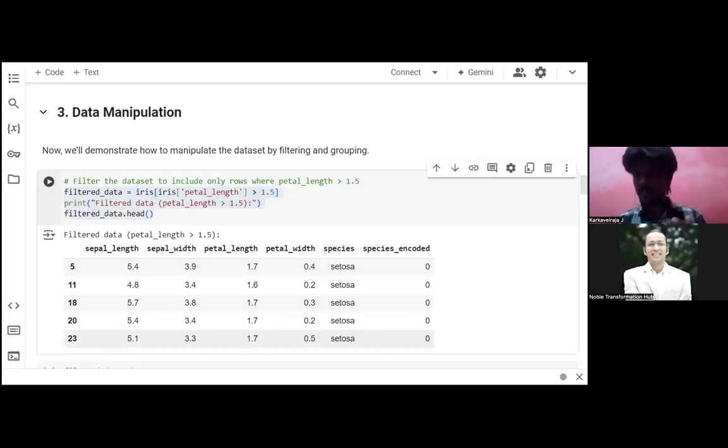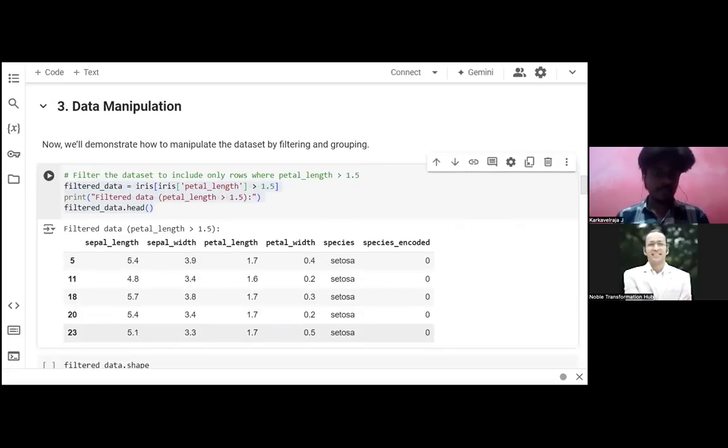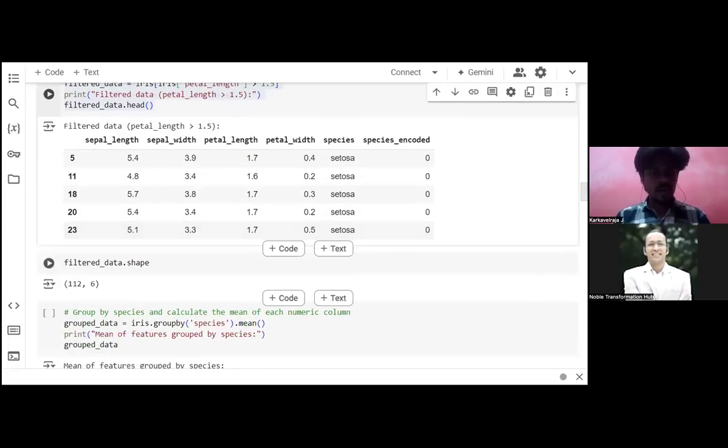This is a kind of manipulation. The filtered record will have the data whose petal length is greater than 1.5. It is a kind of manipulation. Now let's see grouping.